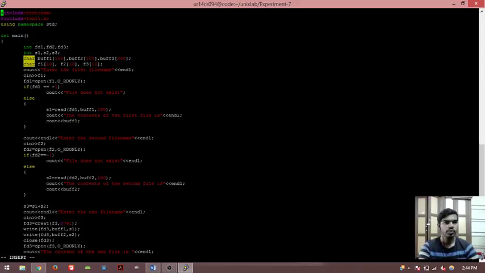We have many variables and data types, then buffer 100, everything is there. So the main logic behind this is, first we are opening the file. If fd equal to -1, it means that the file does not exist. Else, we will store the value in s1, which will read fd1, buffer 100. The content of the first file is cout buffer1, so it will be read from there.